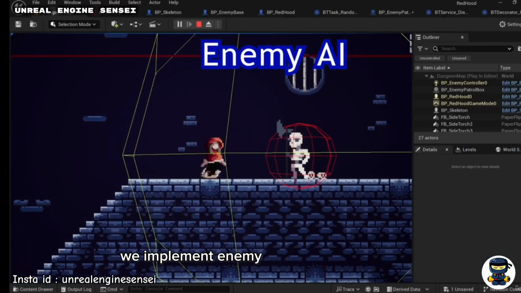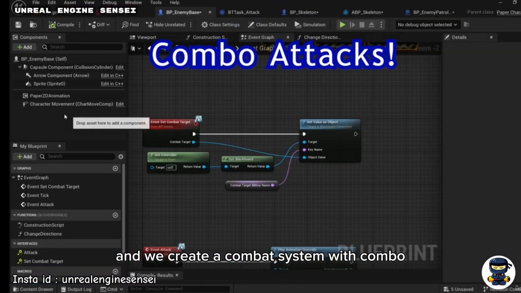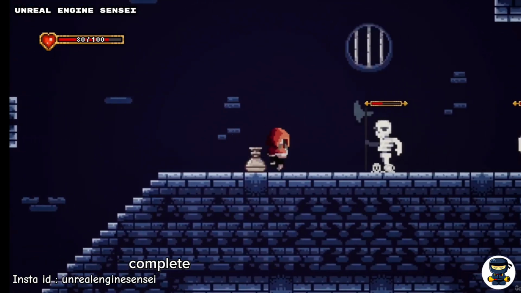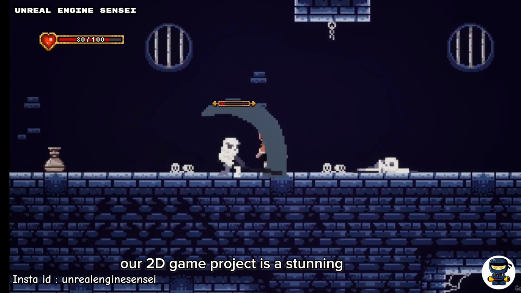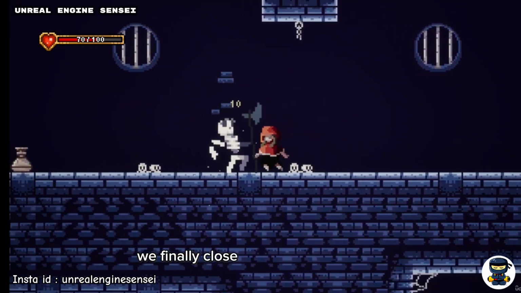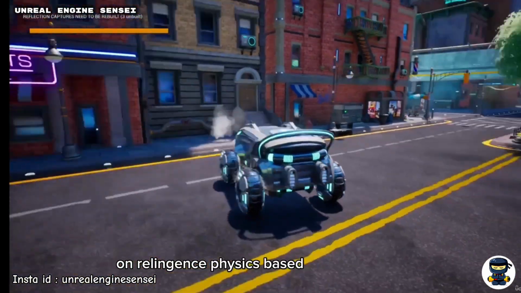We implement enemy AI through behavior trees, and we create a combat system with combo attacks for our character. Complete with sounds and visual effects, our 2D game project is a stunning creation. We finally close out the course with a section on chaos vehicles, Unreal Engine's physics-based vehicle system.